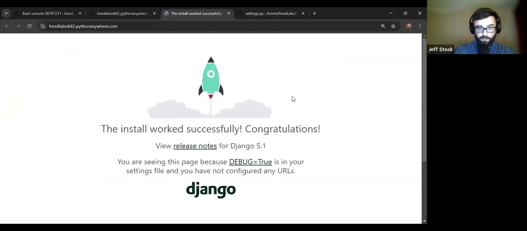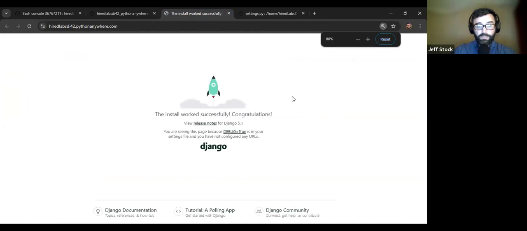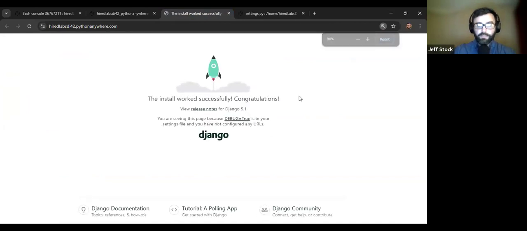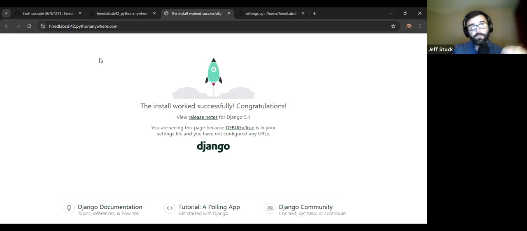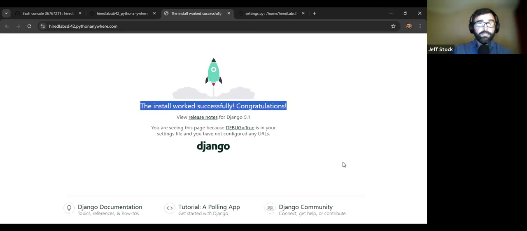And if you followed along and you've done all the steps up to now, you should see a page that looks roughly like this. Let me get to a normal size. Here, it should look like this. This is the base starting point for any Django project. This little rocket launching says the install worked successfully. Congratulations. This is how we know we have our web app up and running at a very basic level, and we're ready to start doing some more to it.